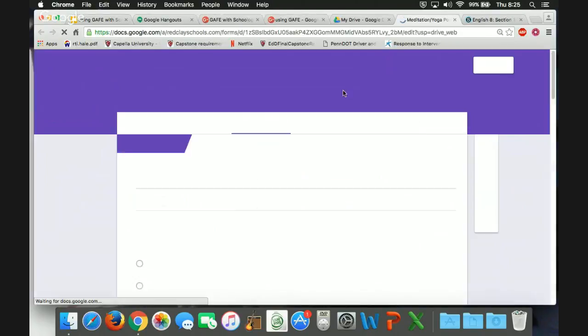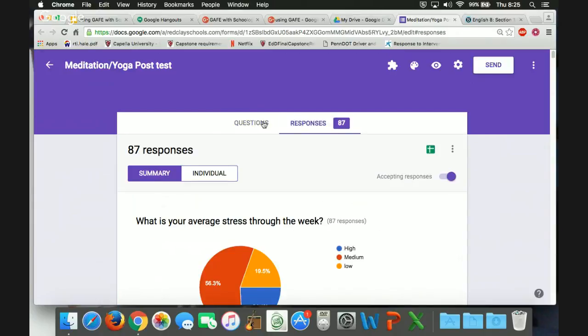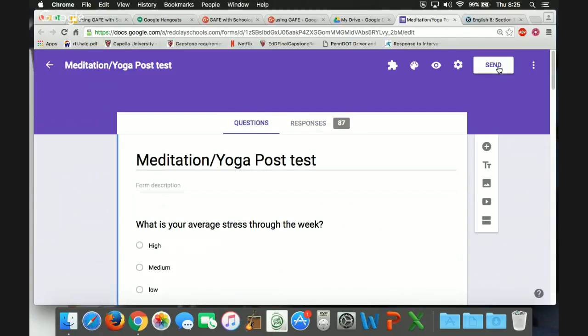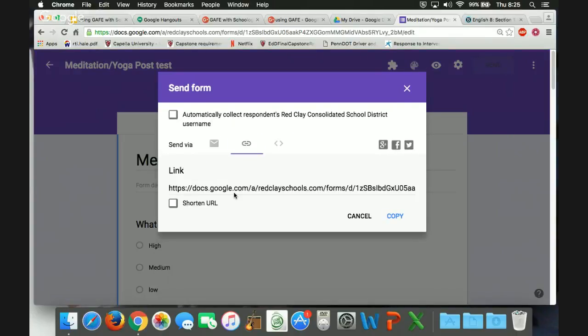It gives you really neat results. So if you go to your responses, that's it. This is so easy. Here's my actual assessment that I set up, and here are the responses. In order to share this on Schoology, you would go to send, and then get the link and embed the shareable link. That's it. It is so straightforward. You could cut and paste that right into Schoology.